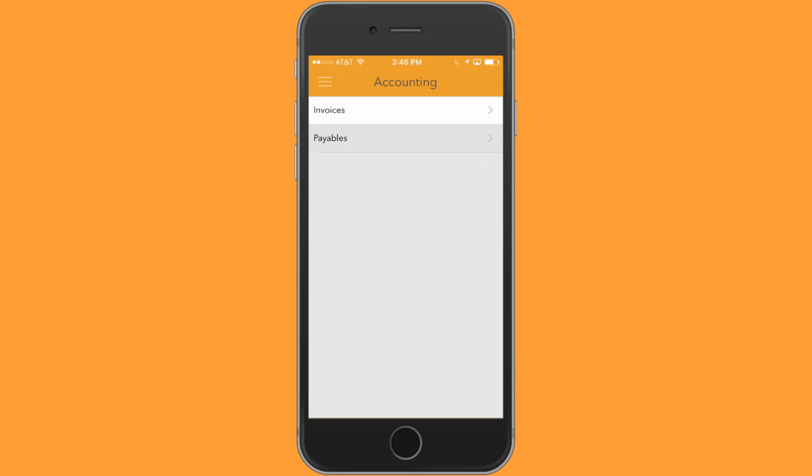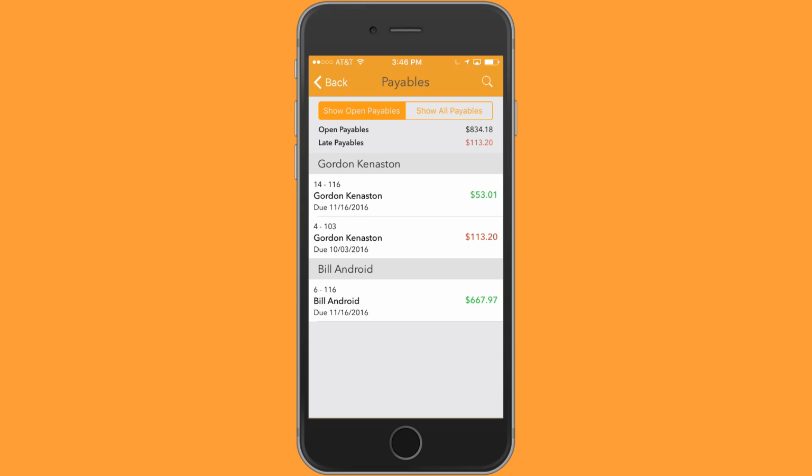Here's the really cool feature. Here's what I owe the technicians. So it says Gordon. It has 14-116. So the 116 references the account owner's invoice, and the 14 references Gordon's, since he's an account owner in PDR Mobile as well. It references his invoice number. So now everybody's got transparency of who owes who money.